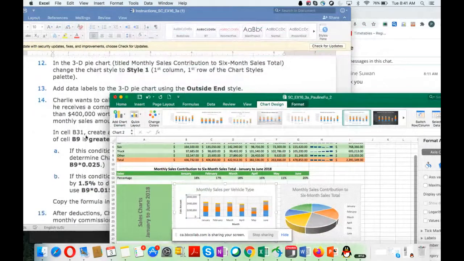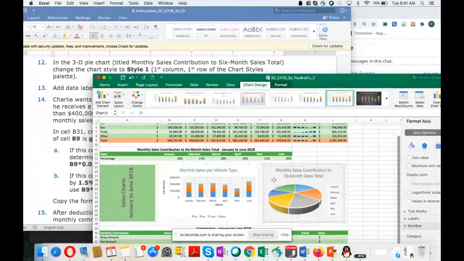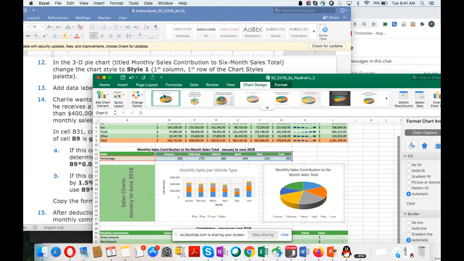Step 12. In the 3D chart, pie chart, this is a 3D pie chart. Change the chart style to style 1. Okay, so double click this chart. Chart style. This one is style 1. Just select this one, style 1. It is under chart design. You have to double click the chart first to see the chart design. So this is style 1.